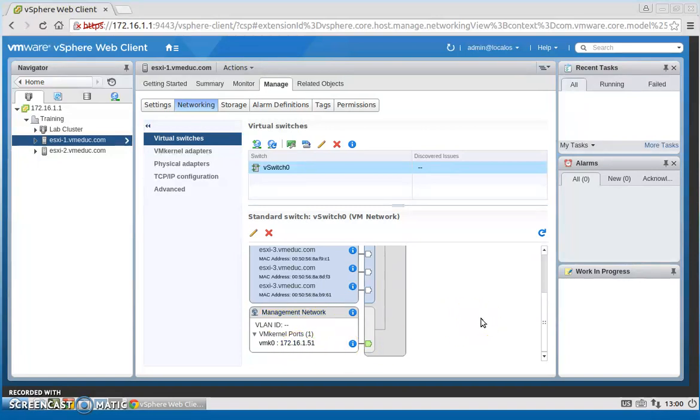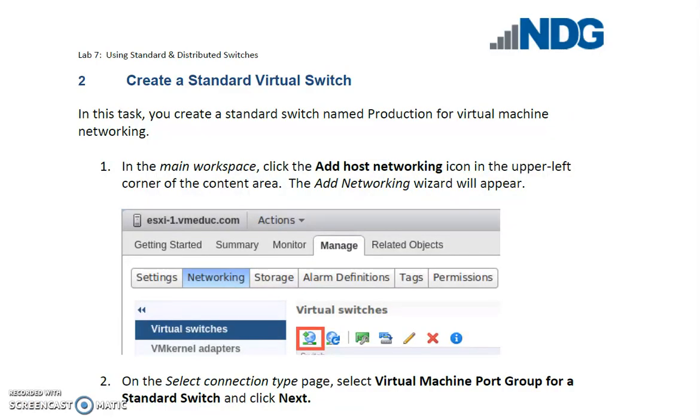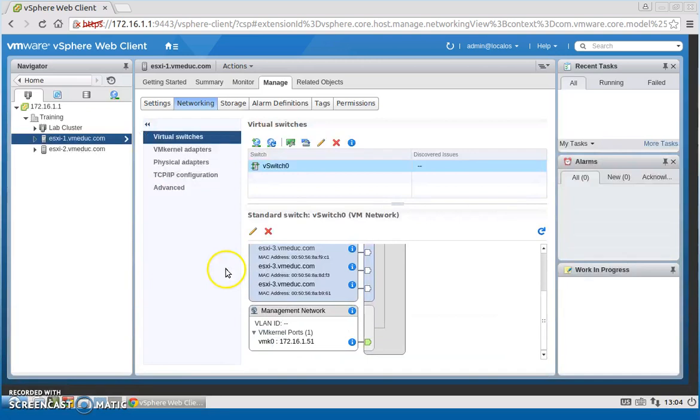Okay, let's go ahead and move forward now. We're going to create a standard virtual switch. So you can see here that we're moving on to creating a standard virtual switch. We're going to create a switch named Production for our virtual machine networking. In the main workspace, we'll click the Add Host Networking icon in the upper left corner of the content area. The Add Networking wizard will appear. Let's go ahead and click on that button.